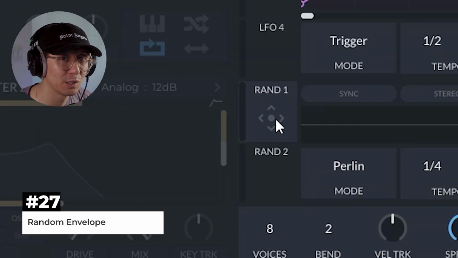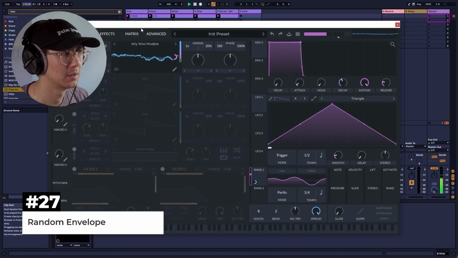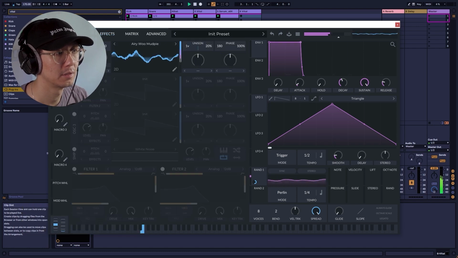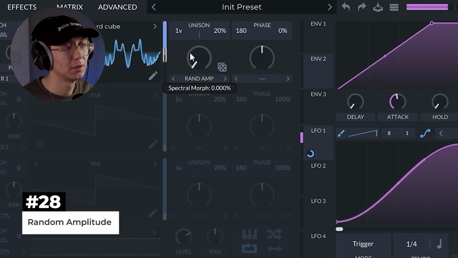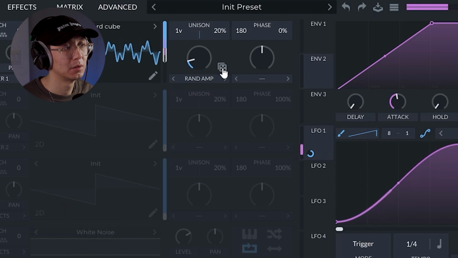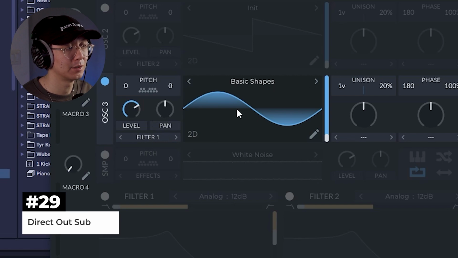Use the random envelope generator to create some random sounds. This is good for drones and atmospherics. Add some effects. The random amplitude shaper selects harmonics and plays them only. Use the dice icon to randomize which partials it plays. If you want a cleaner sub bass, use oscillator 3 as your sub bass and send it as direct out.